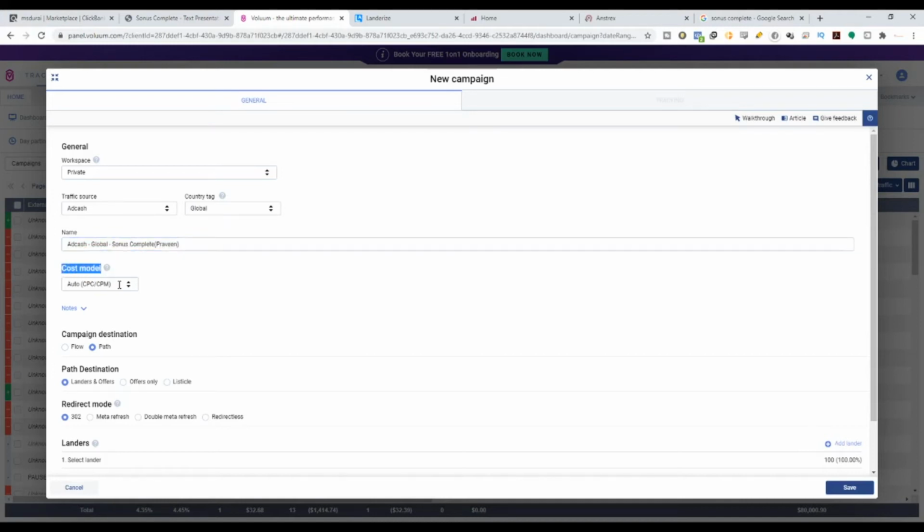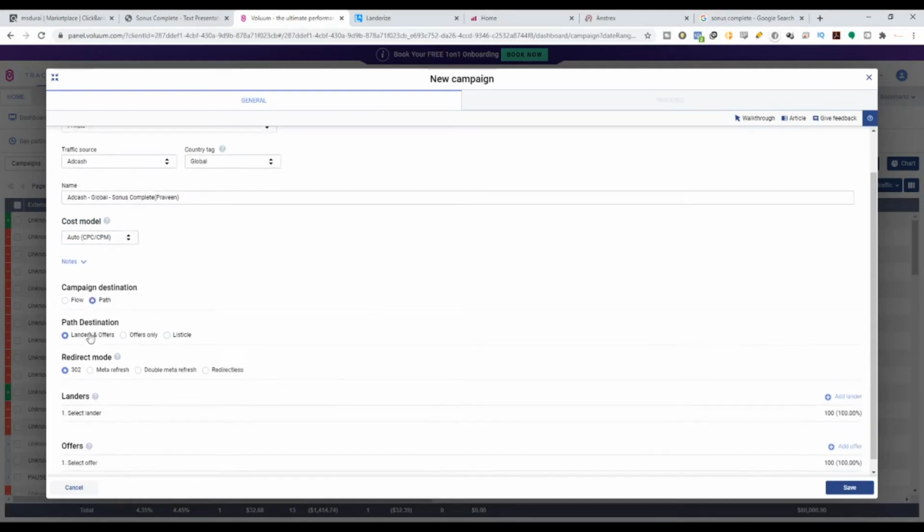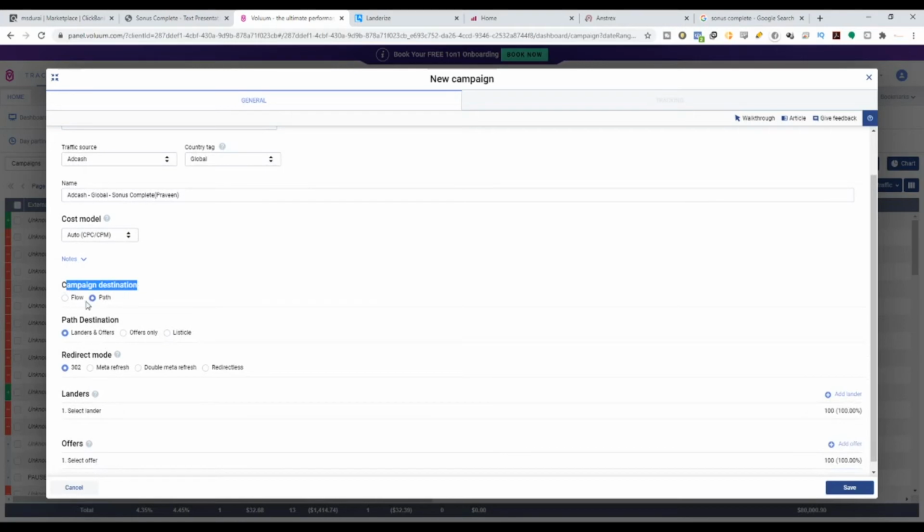So the cost model, just leave it auto or not tracked. I will usually leave it. I will not touch it at all. So campaign destination, don't change. Make it path destination, don't change. Just make it landers and offers.